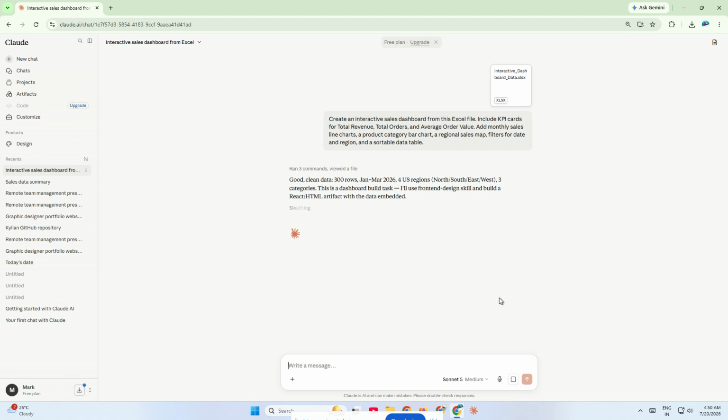You can also ask Claude to change colors, improve the layout, add more chart types, or make the dashboard more readable for your audience. This iterative process is one of the biggest advantages of using Claude 3.5, because you can keep refining the dashboard until it looks exactly the way you want.